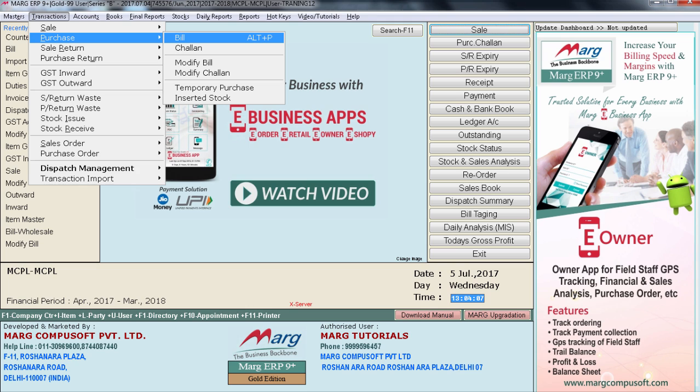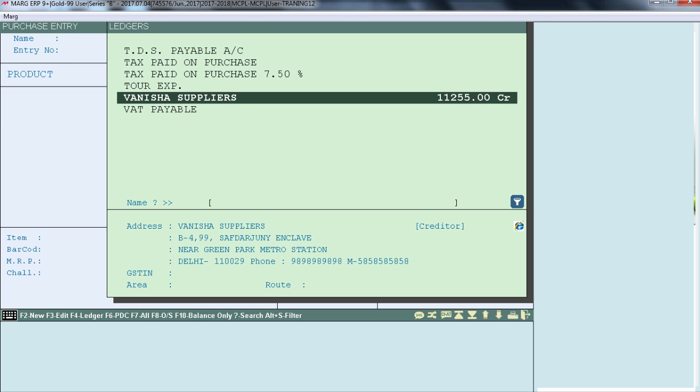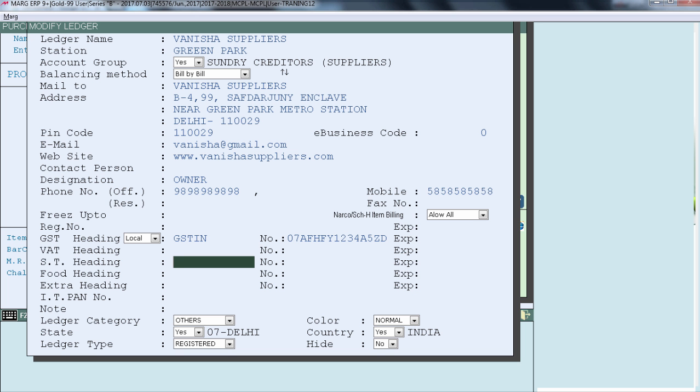For creating a purchase bill, we will go to transaction, purchase, then enter on bill. Then we will select the ledger of the supplier from whom we are purchasing. If you want to view the details of this ledger, you will press the F3 function key on this supplier. After pressing F3, the ledger details of this supplier will appear. Here you can see this is a registered supplier and our company is also registered.